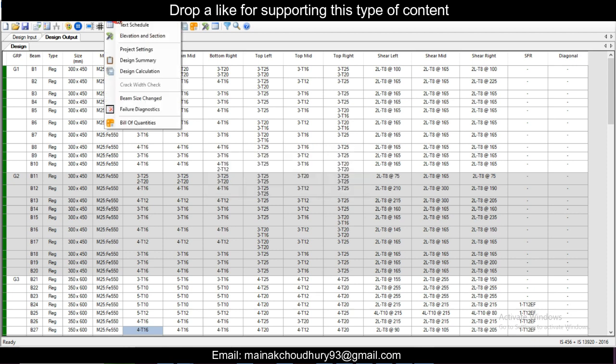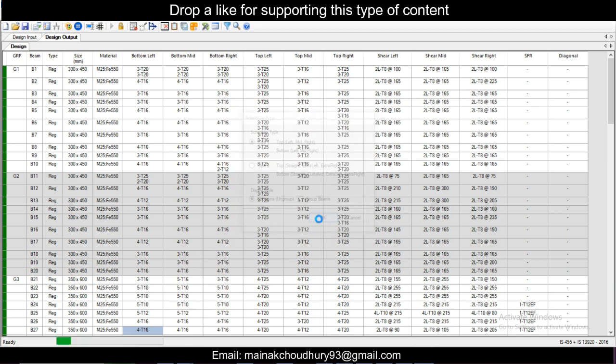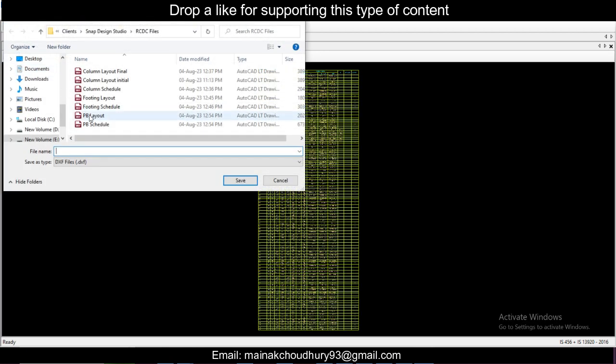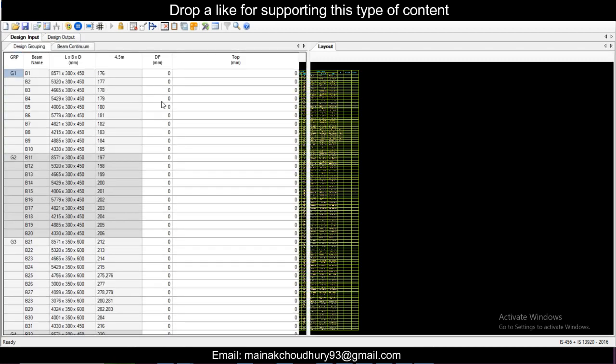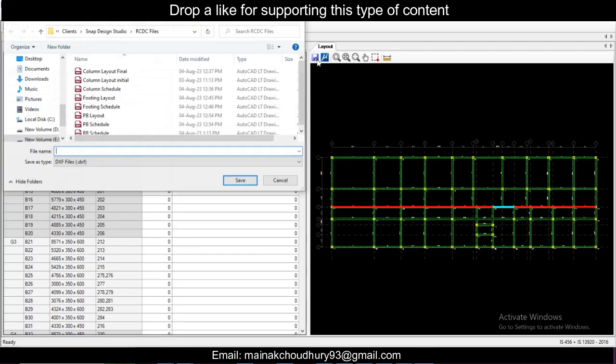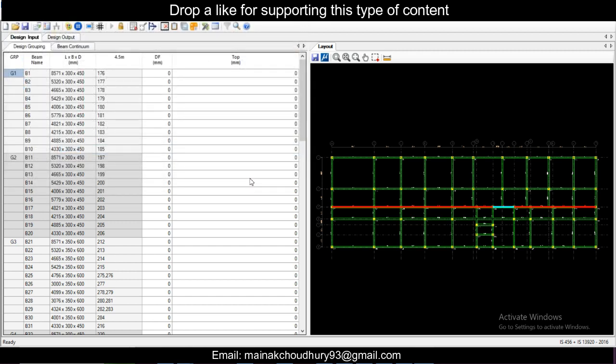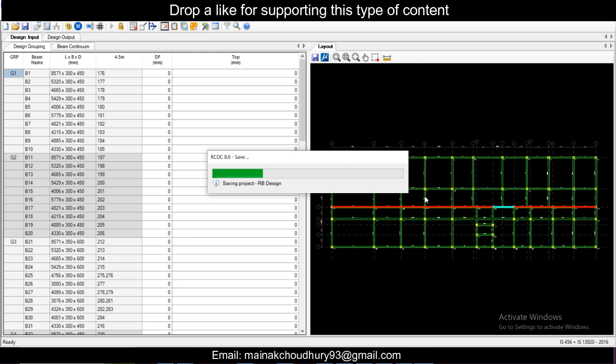After that we click on reports, text schedule, and click on OK. This is our schedule. This will be our RB schedule, and then we'll have the layout here. So this will be our RB layout. And then once this is done, we save the file once again, and then we go for the terrace beam.